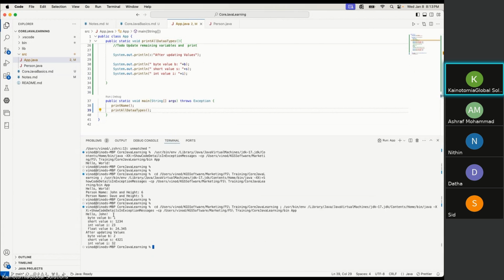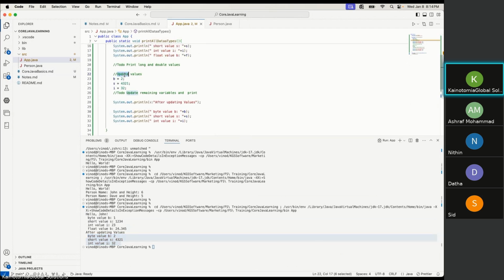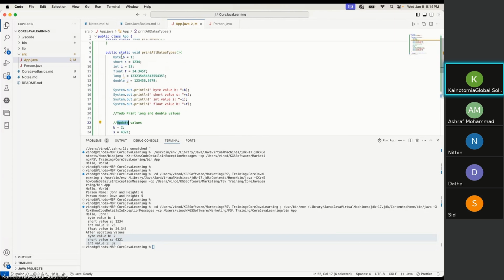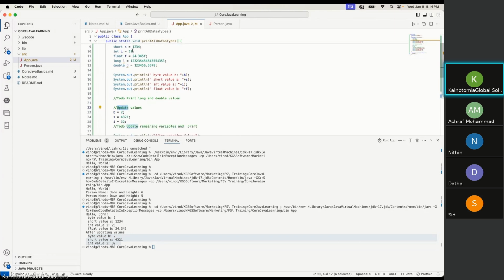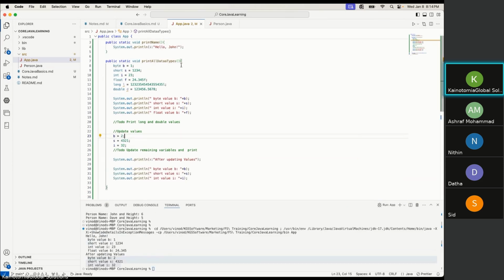You see here, hello John printed, and then remaining all values printed. After updating values, new value is printed, right? That way you can define a variable, and when you are updating the same variable, you have a scope to access within the function. In another function, if you try to access these variables, these are local to this function only. So within this function you can access, not outside of this function, okay?